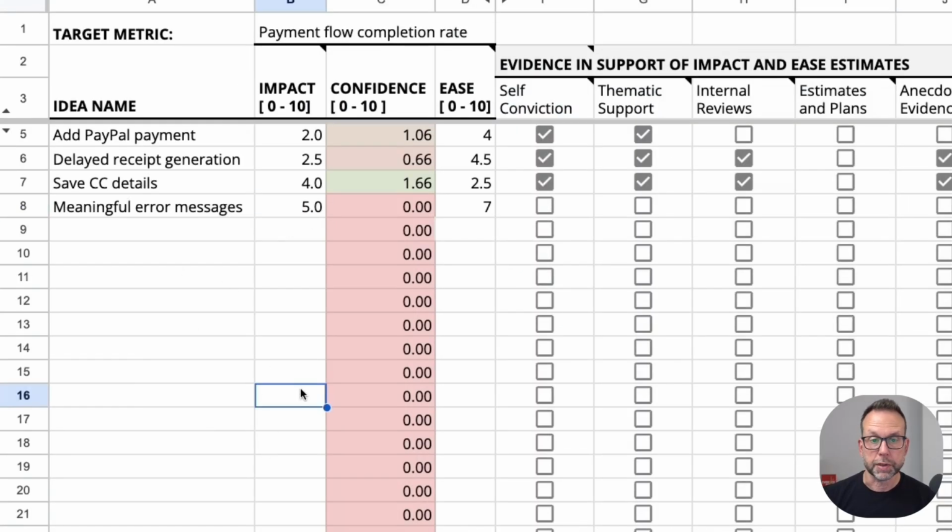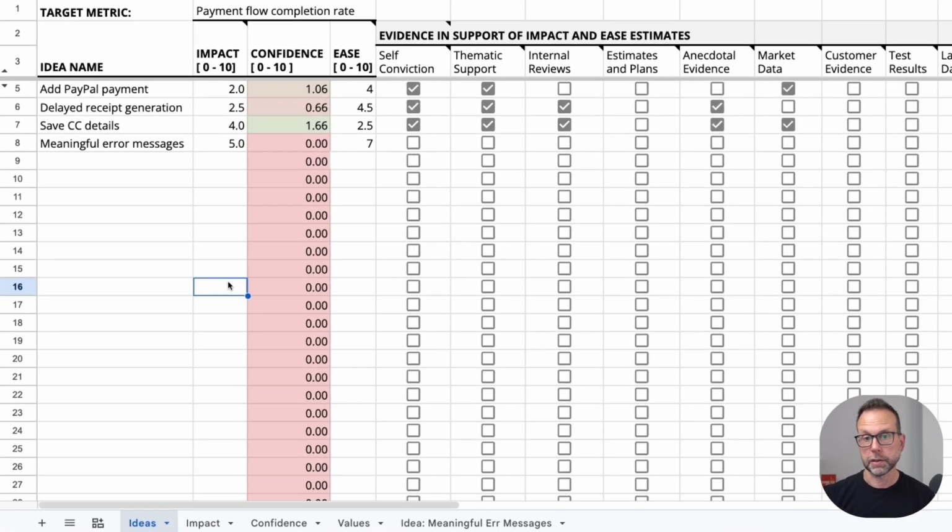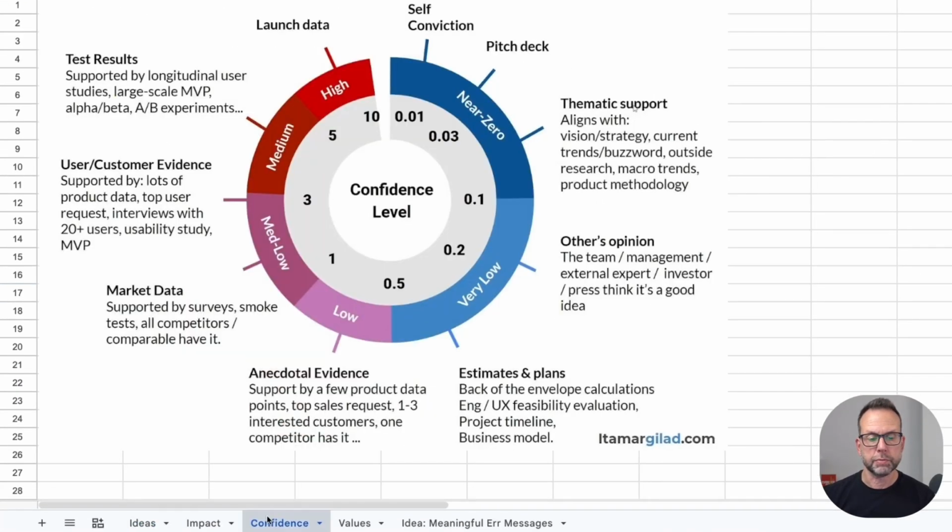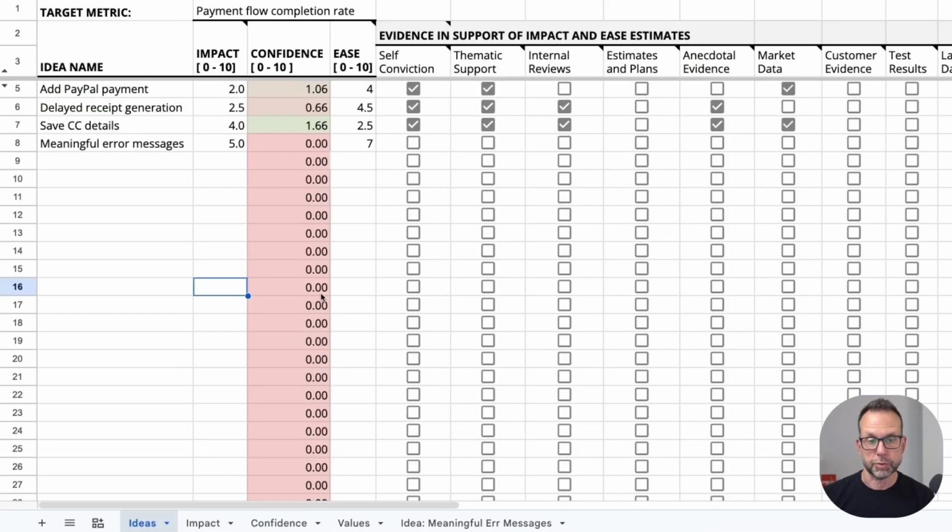Next, I need to fill up the confidence value. And again, the tool will help you. If you're familiar with my confidence meter, it basically tries to evaluate what kind of evidence we have to support the impact and the ease that we came up with, and also give them weight. So it goes from anything from self-conviction, opinions, to various forms of estimates and data research, and eventually tests. The same concept is implemented here in the spreadsheet. You have all of these classes of evidence, and you just need to decide whether or not you have them for this particular idea or for this particular impact.